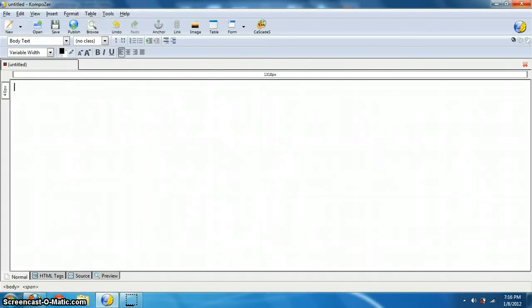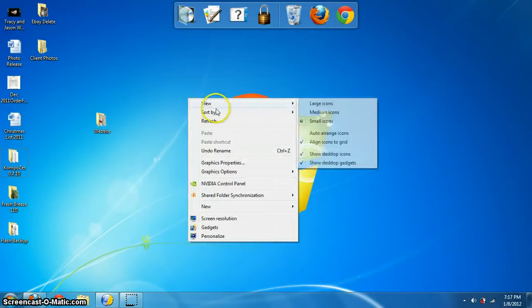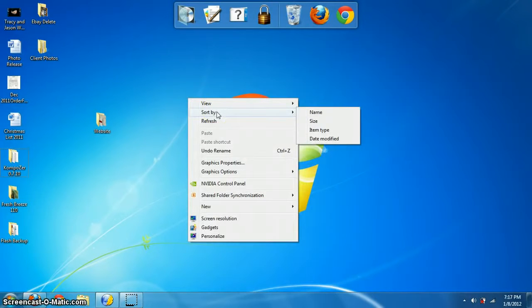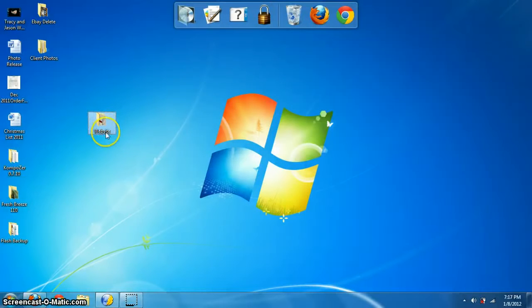Before I even get into that, here's what you should do. Create a folder. Just right click on your desktop, or if you're one of my students, do it on your H drive, but right click, new, and folder. Go ahead and call that folder website. We're going to put everything inside of there. Okay, so do that first.